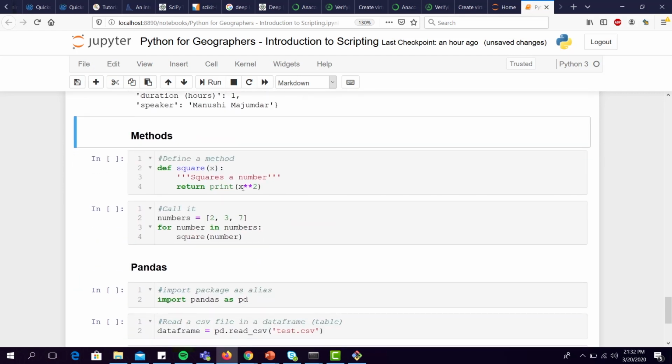Let's take a look at methods. Defining a method or a function is as easy as using the def keyword followed by the method name, and if the method takes any inputs or parameters, which in most cases it does, it's a good practice to add a docstring following your method definition, which specifies to the user in a succinct way what this method is supposed to do and what a user is supposed to expect as a result. So our docstring in this case is: it squares a number and returns the square of it.